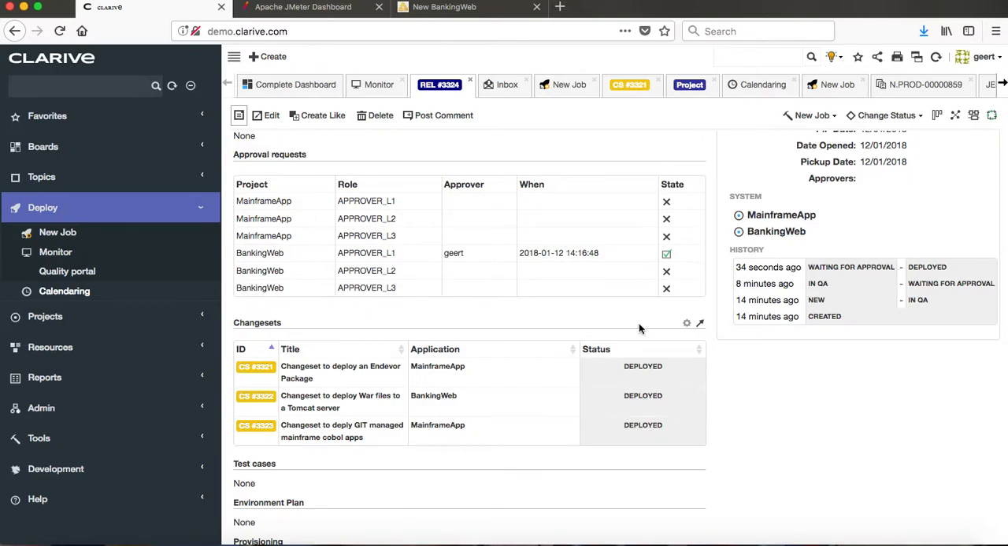So that's how I can, with a single job in one go, deploy multiple technologies to multiple platforms with a single pipeline. A pipeline that we have used in all of the deployments that we have done in the series of videos that we have made for deployment with Clarive.